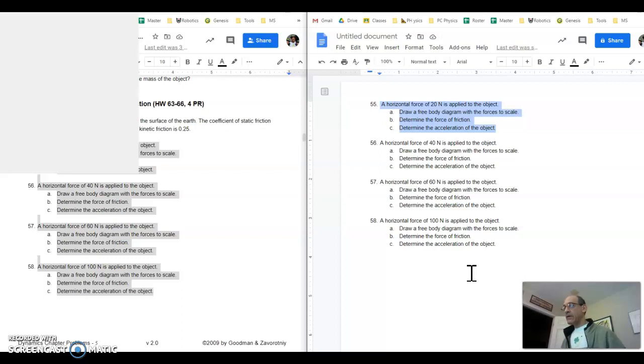If you're copying and pasting and doing your homework in a Google Doc, that's a really handy thing to know, especially if you're making lists like this. There's another way you can do it, because there's usually more than one way to do something.